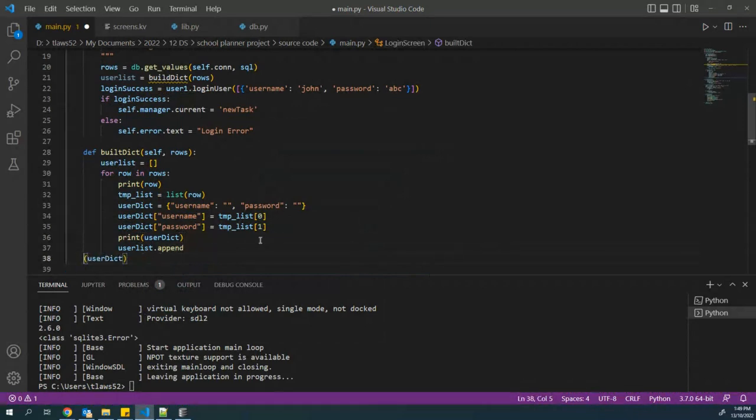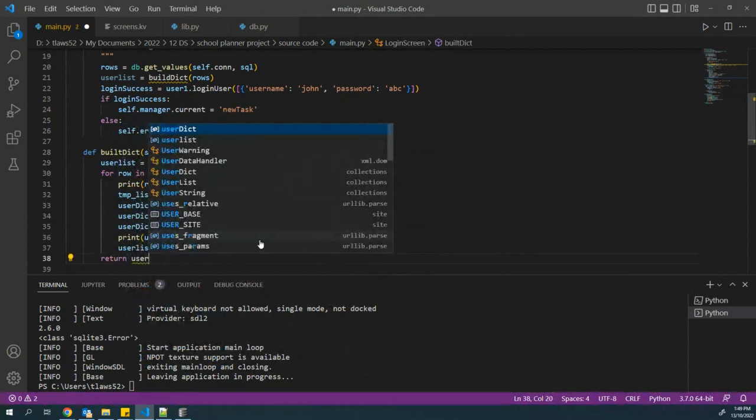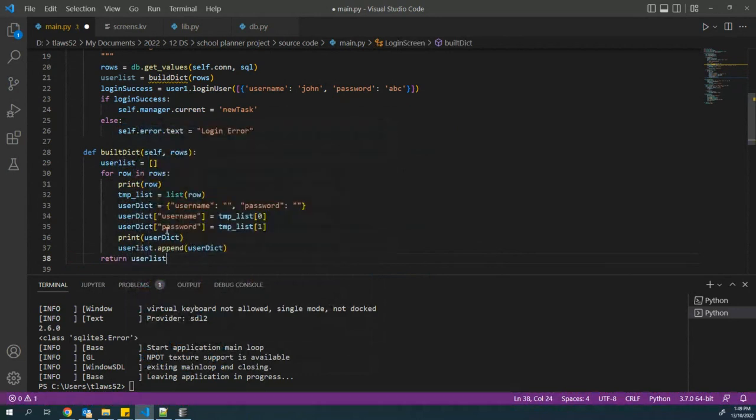And once we've done that, this will do that for every row. Obviously, we've only got one row at the moment. We might add another row just to show it in action. We want to return our user list at the end. So user list will become what we've got here. Let's save it.